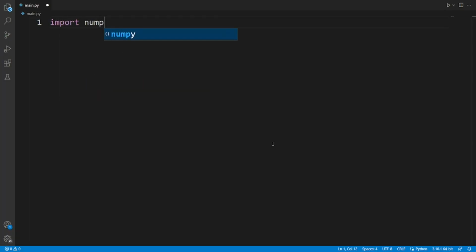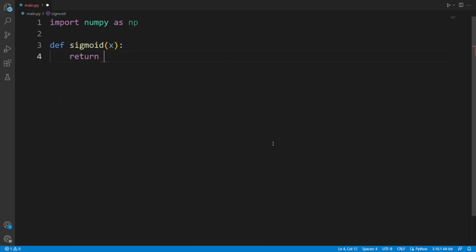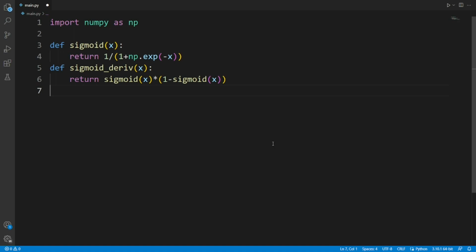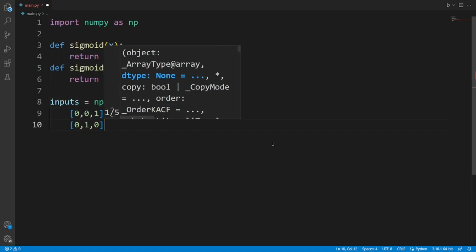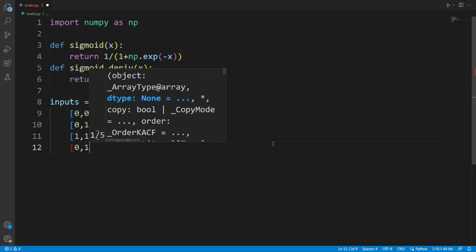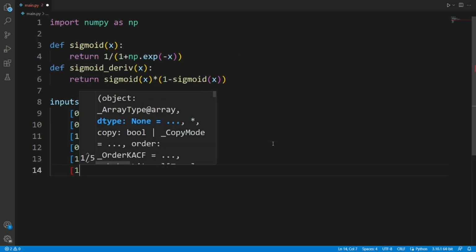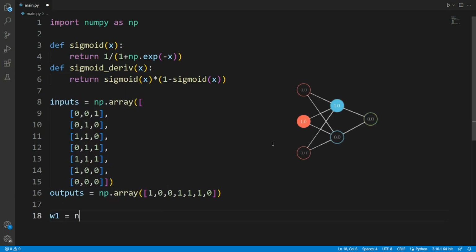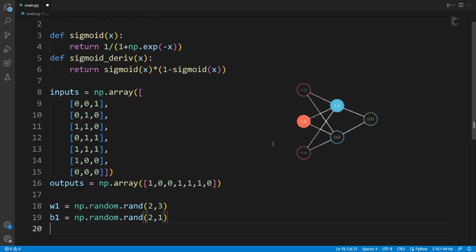First, we import NumPy. Then, we define our activation function, sigmoid, and its derivative. We define our input data with the example I started the video with. We intentionally leave one possible combination to test our neural network. We initialize our weights and biases with random values which will be adjusted in backpropagation.